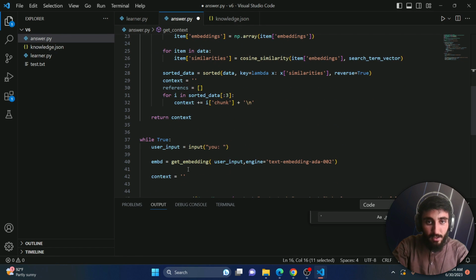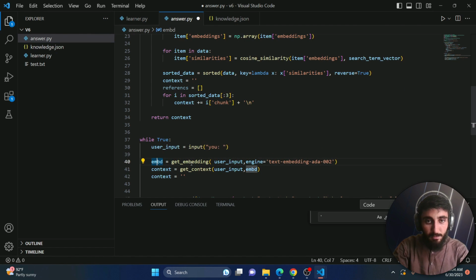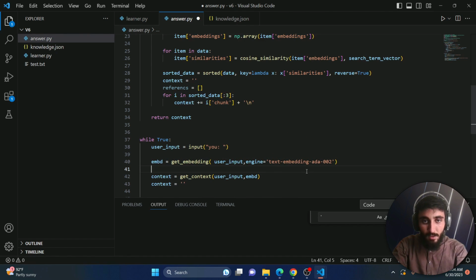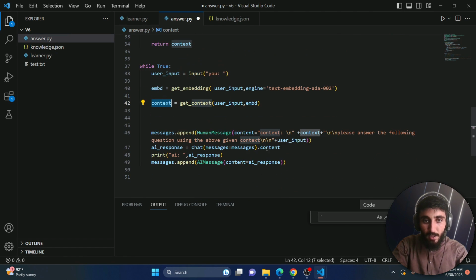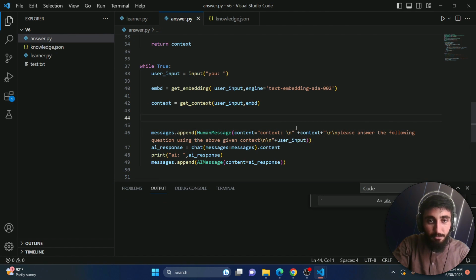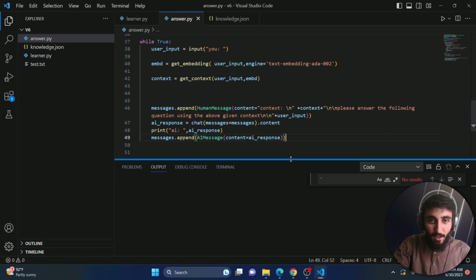Now let's use it. I will say context equals get context, user input, and its embeddings, which we just generated from this line of code. So now we have our context with us. Let's remove this variable and provide this context. Okay, it is already here. Now we are ready. So now if we run this piece of code, we should be able to chat with ChatGPT and get our answers.